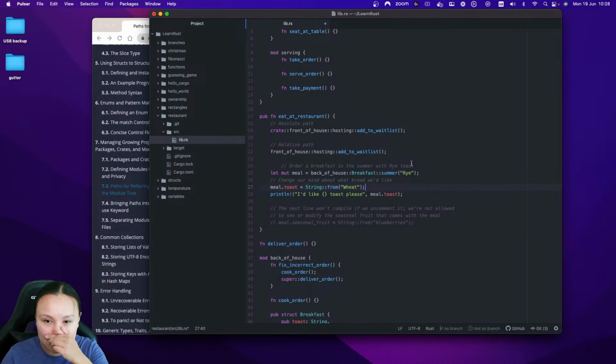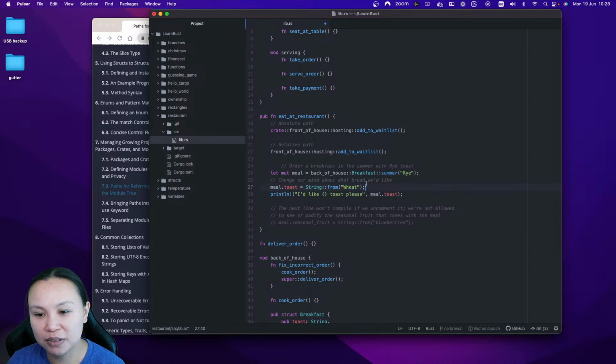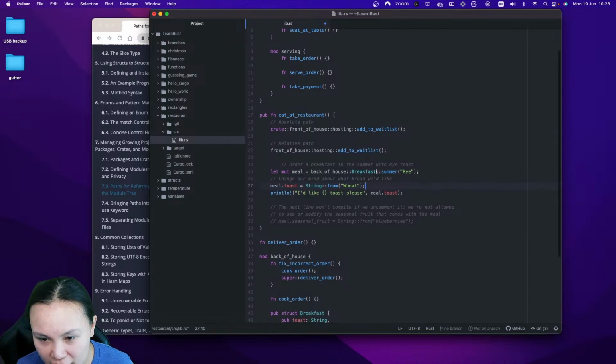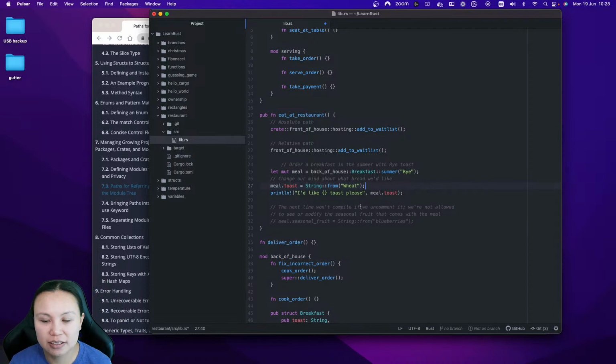Right, I'm back. Okay, so we ordered summer toast on the rye bread, but then I changed my mind. I want to have a toast. So the toast now will be a wheat bread instead of rye bread because I don't like rye bread. I would like a wheat toast, please.